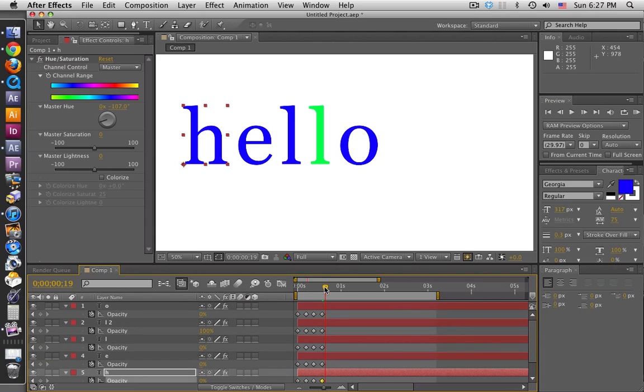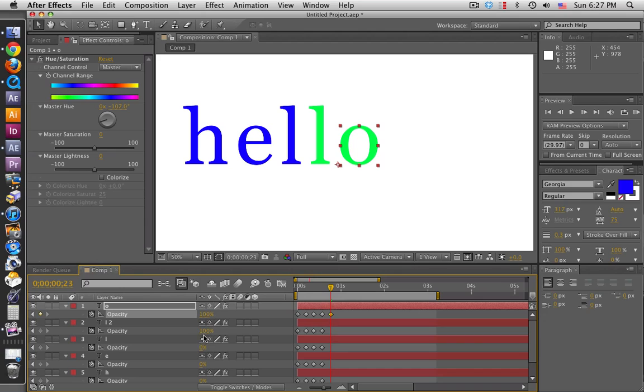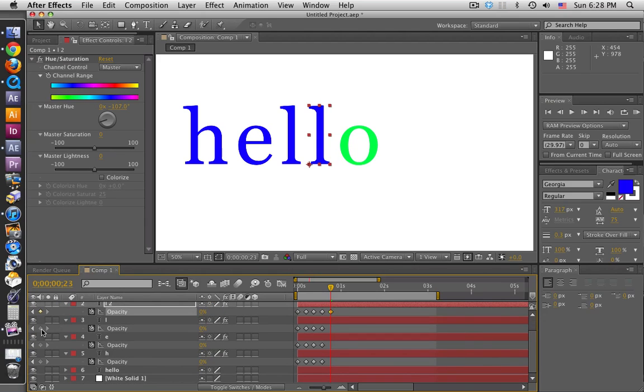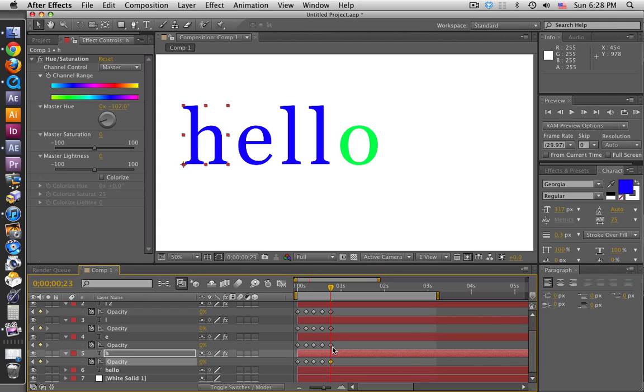Okay, now I'm going to move forward a few frames again. And I will make the O 100 and make everything else 0. See, turn on these keyframes. So let's see what that looks like.